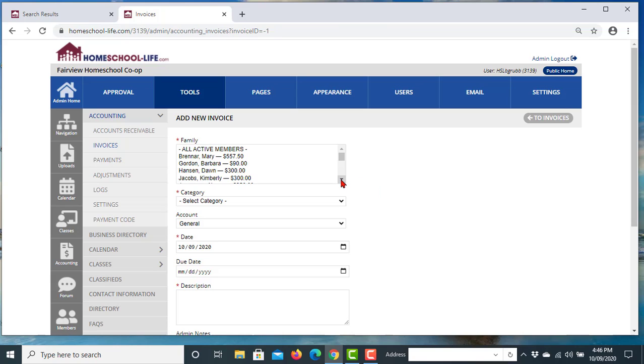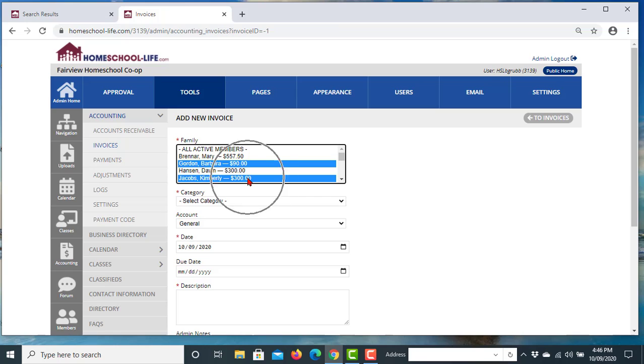In this case, let's just pick a few select members. Let's say we want to send it to the Gordon family and maybe the Jacobs family. Maybe just two families are going to get this invoice. The way I highlighted those is I put my mouse pointer on the name of the family and I clicked my control key each time. So that highlights each one.